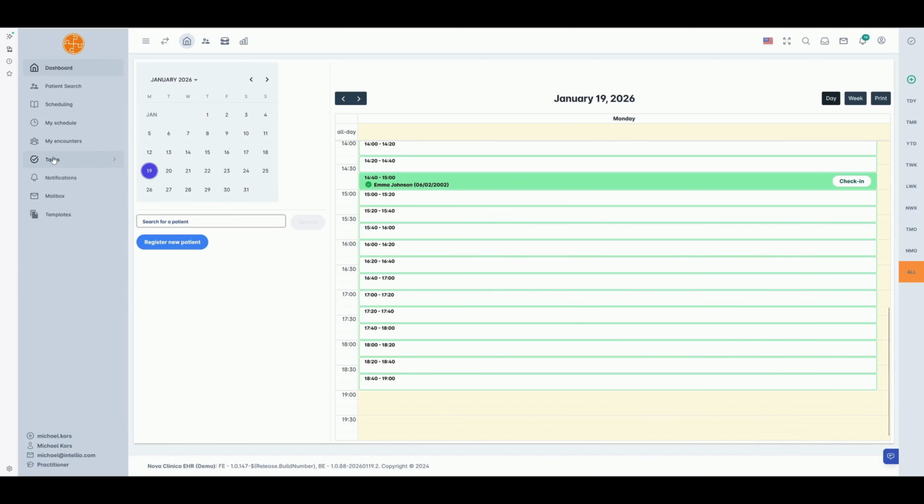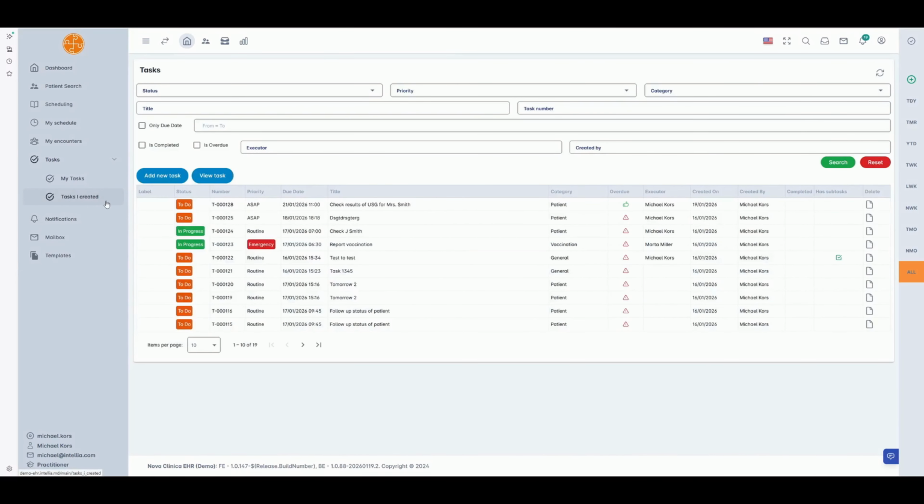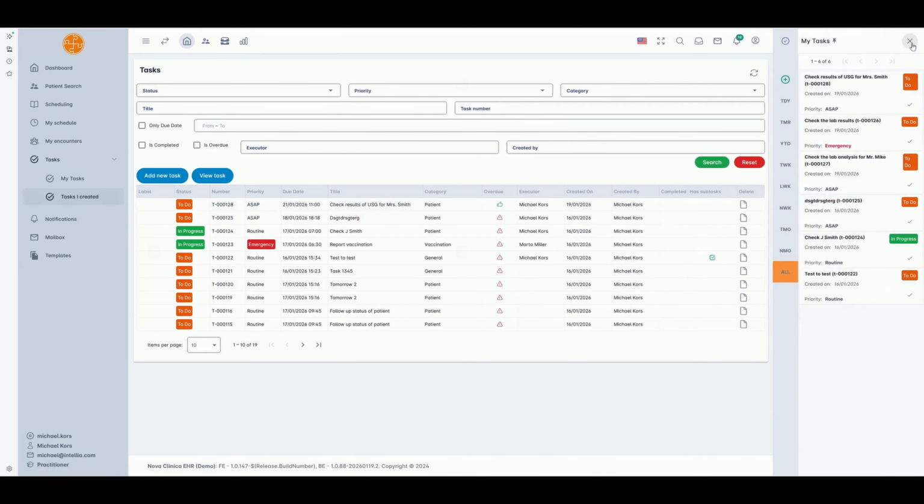Access to tasks is available in the relevant section, which has two subsections. My tasks, meaning those tasks for which I am responsible, as well as tasks that I have created for myself or for someone else. Quick access to tasks is also possible from the right menu. Click here, and a list of tasks will unfold, in which you are either the responsible person or a participant.